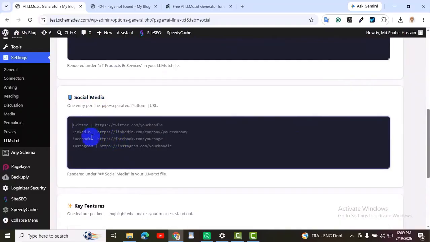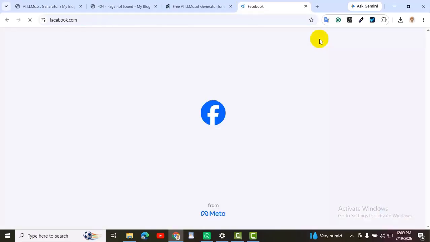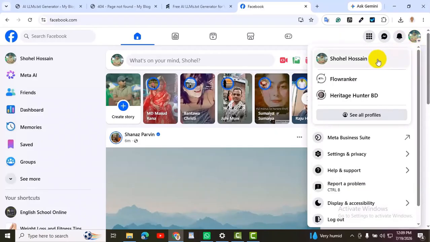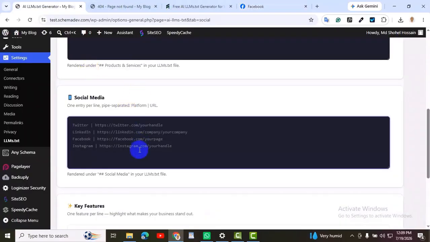The same thing for social media. You can add Twitter, now X, LinkedIn, Facebook, Instagram, every social media page or profile URL here. For example, if I click on my Facebook, I just need to click my profile image here, then copy your URL and paste it. That's all. After that, LinkedIn, Twitter, everything.